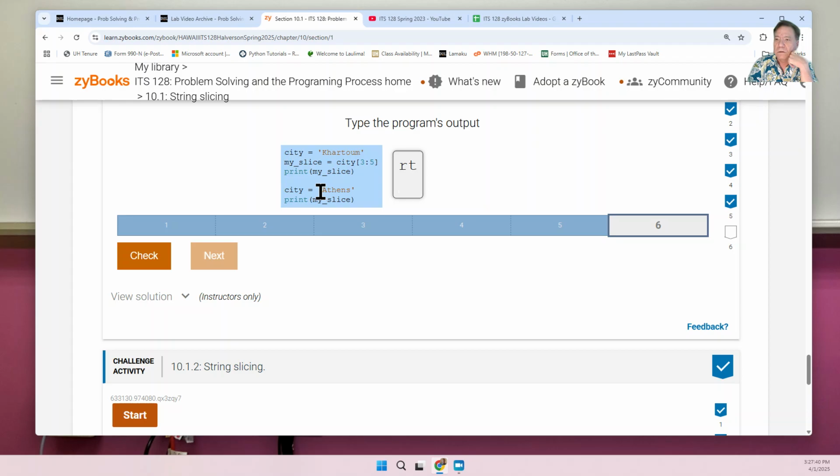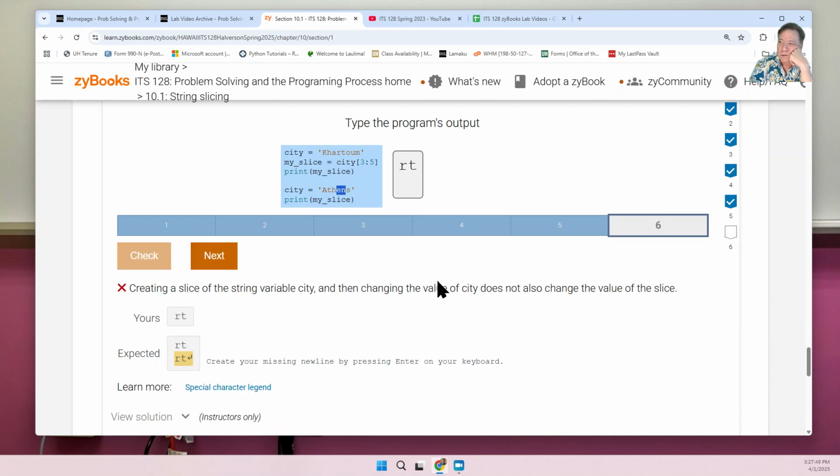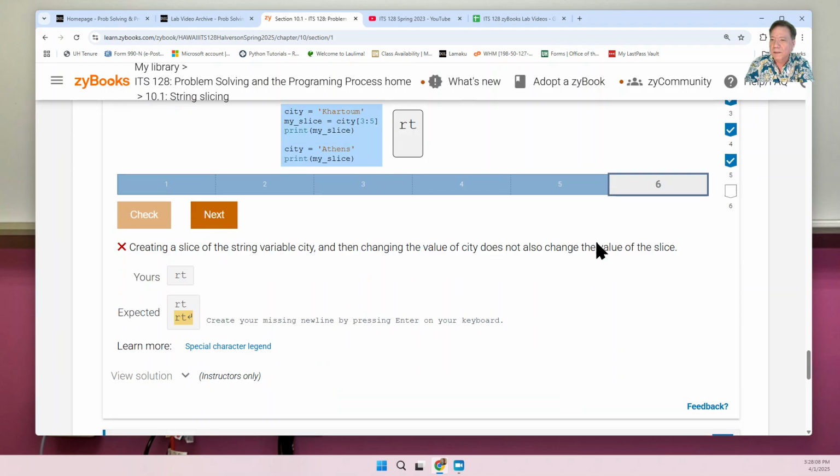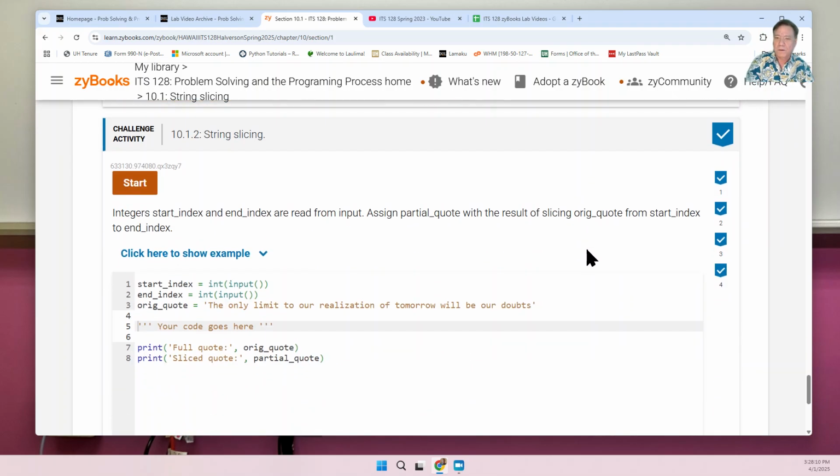I don't think it's 0, 1, 2, 3, 4. I don't think it's EN. Let's see if it's right. Huh? Oh, I'm supposed to do RT twice because I print it here and then I print it here. So this was intended to fool me. But anyway, you can do this one.